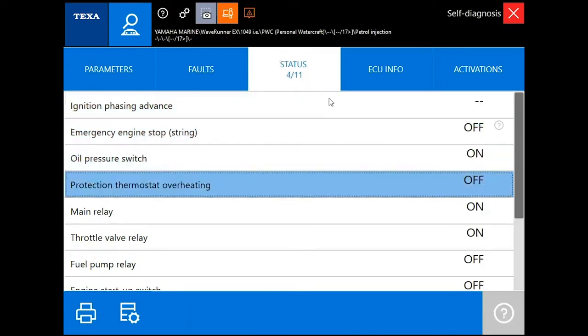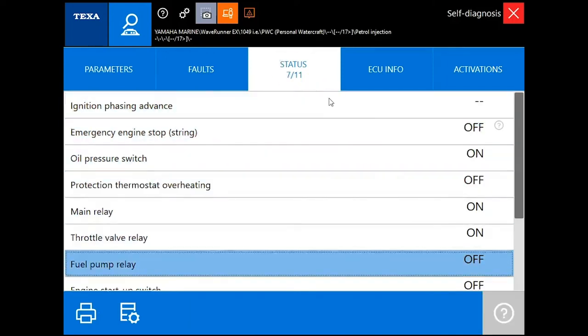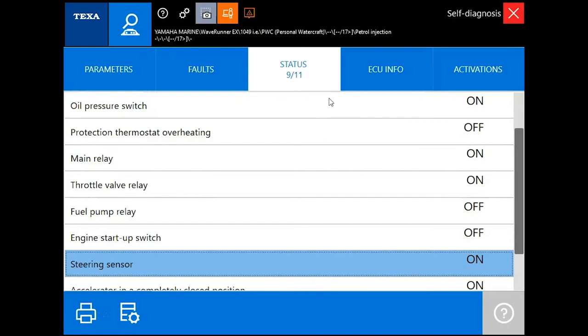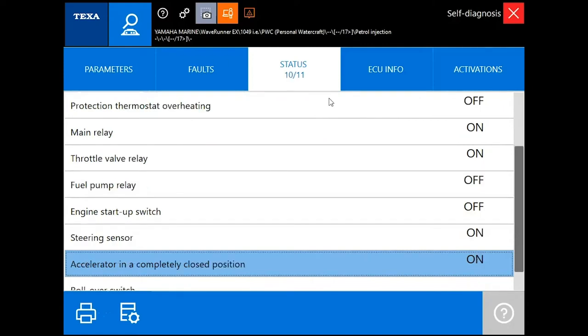We'll go into status and show you the statuses on this. Scroll down through here. Your steering sensor, I'm going to go ahead and move the handlebar so you can see that move on the screen.